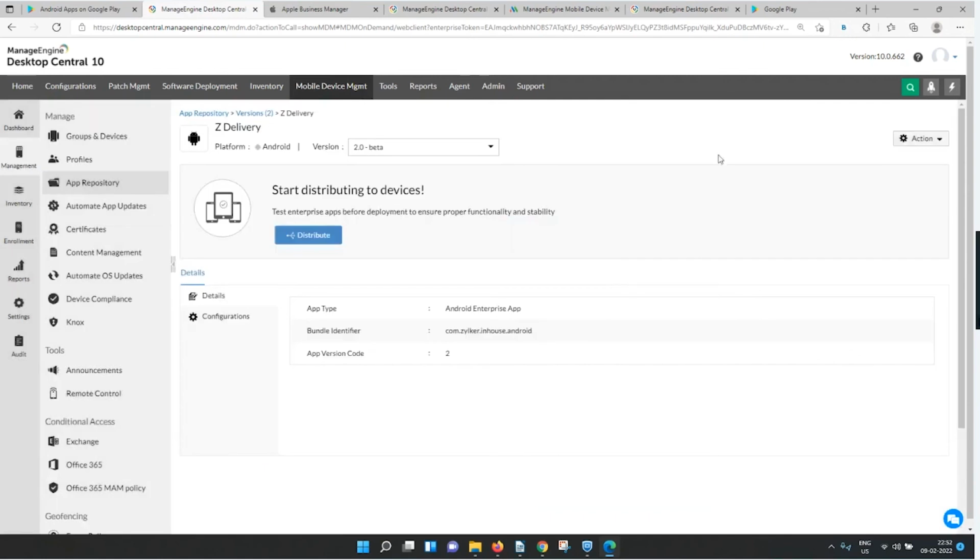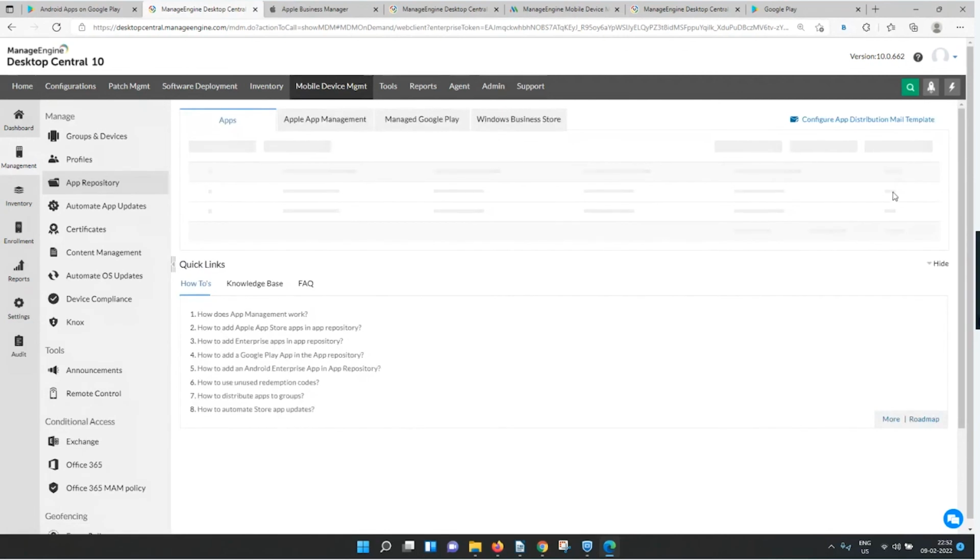During this testing, if you come across certain issues, like say this version 2.0 seems to be corrupted and it's causing the device to restart whenever they open the application, then you can go ahead and add another version. Again, go to app repository.